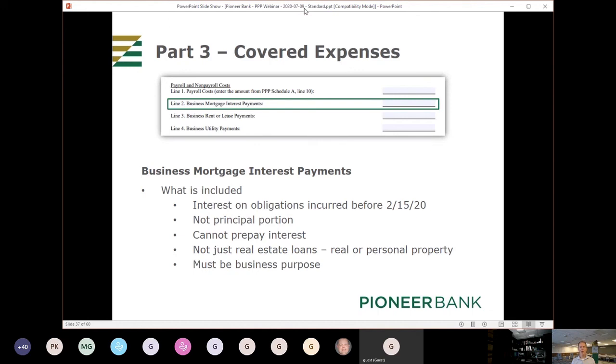And one additional thing, when you see the word mortgage, it automatically makes people think of real estate, but this is not restricted to just real estate. This also includes operating line interest as well as installment loan interest on, say, equipment. So don't confuse the mortgage part with only real estate. It can be other business purposes, but it does have to be a business purpose loan originally.